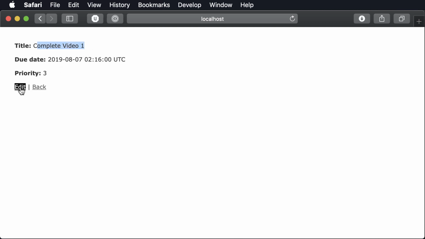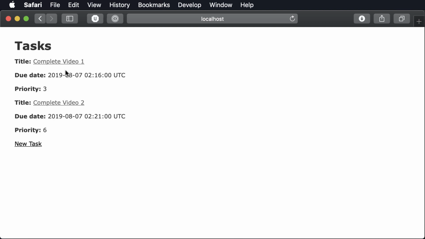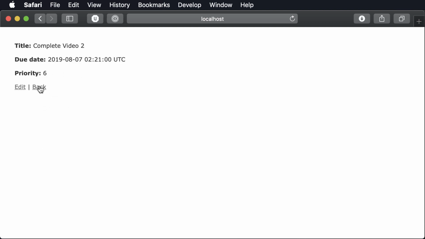So from here, we can edit it, so we don't have to add an edit link here. We could if we want to, and then make it nice. We can still create a new task. The only thing that's missing is a delete link. So let's add in the delete link.